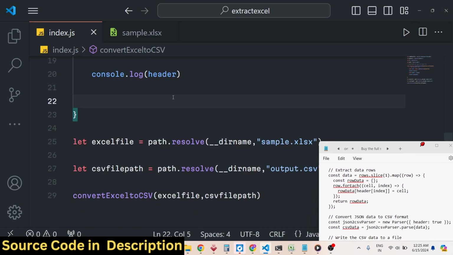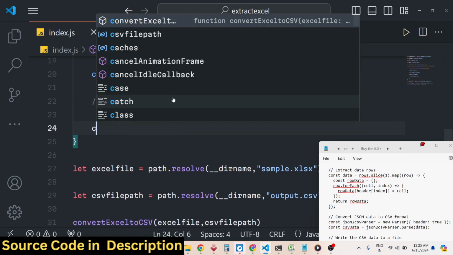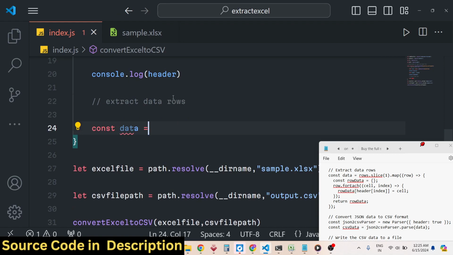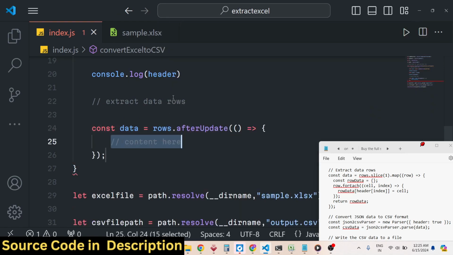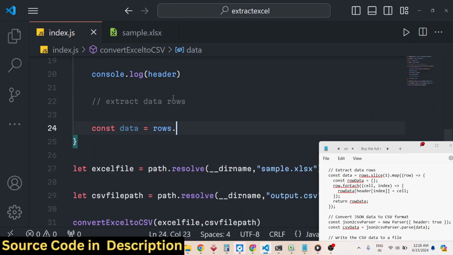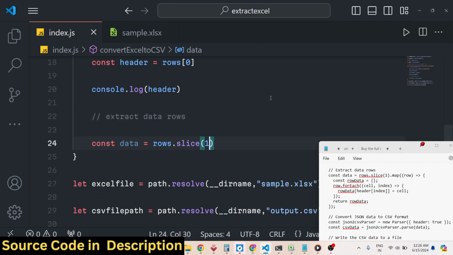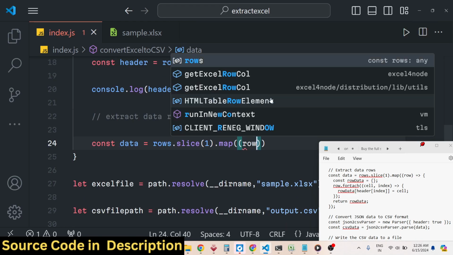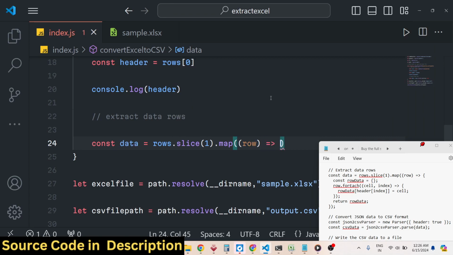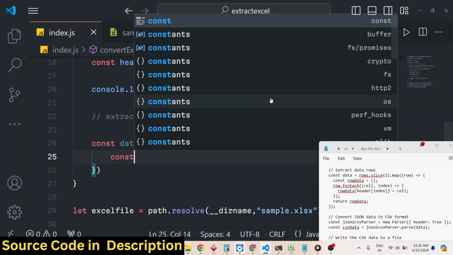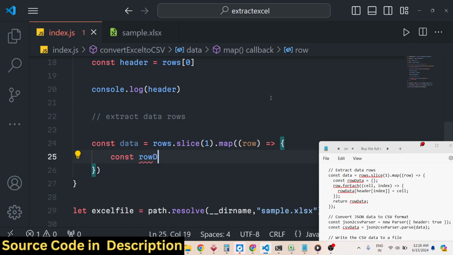So now we need to simply extract our data rows. For doing this, we will run a simple loop. We need to slice it. We will say rows.slice(1), and then we need to map a row. We will simply say rowData.